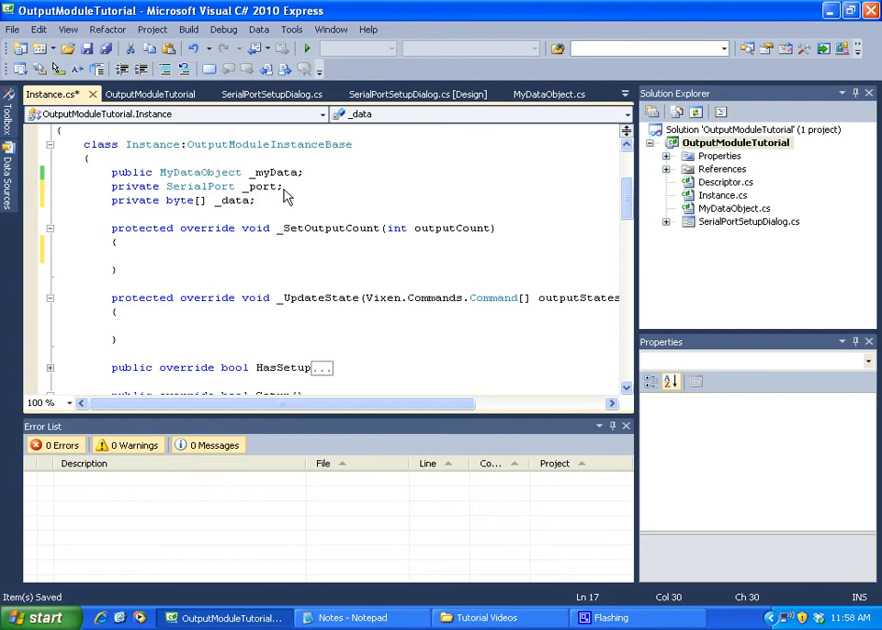Now, at this moment, we don't know exactly how long this byte array needs to be. That would depend on if the user sets up a controller for, say, 16 outputs, then we would need this byte array to be 16. If they set up a controller that has 8 outputs, then we would need this byte array to be 8.